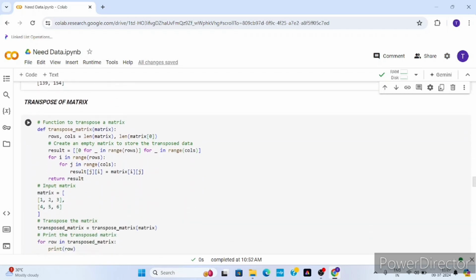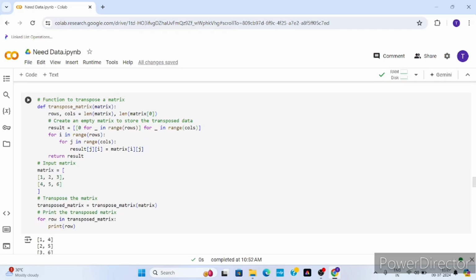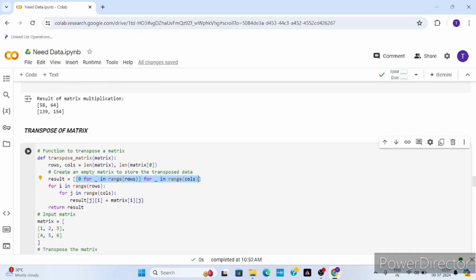Okay, next is the transpose of a matrix. For the transpose of a matrix, I'm just going to rotate it. So what is meant by rotating? Let's continue in the rows and columns, and we're going to get the rows and columns. This is called a comprehension method, like using a for loop in a single line itself. We can also use the normal method, but this method is used to minimize the length of the code.